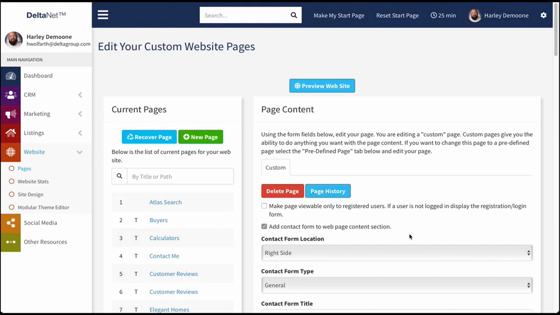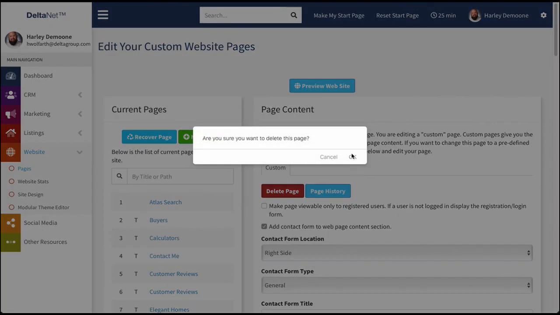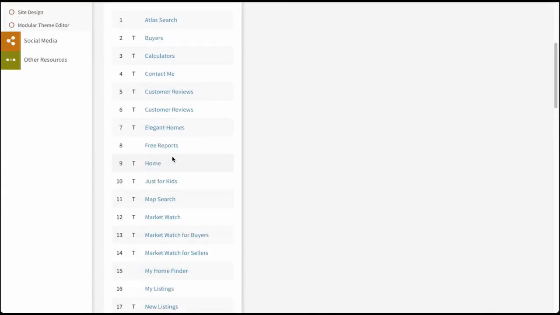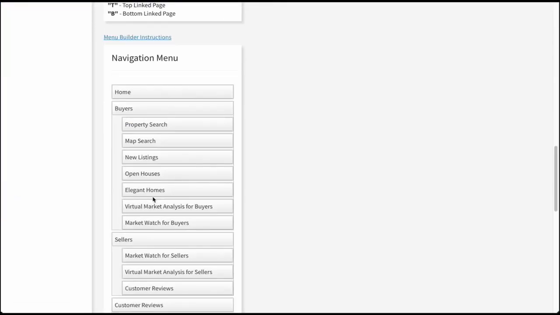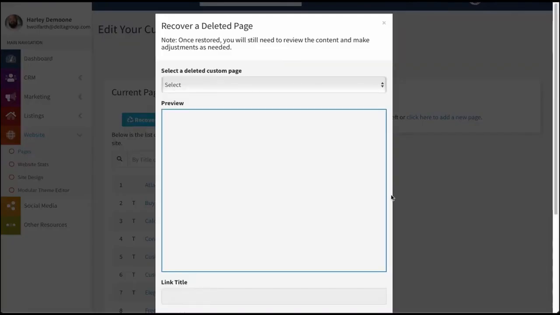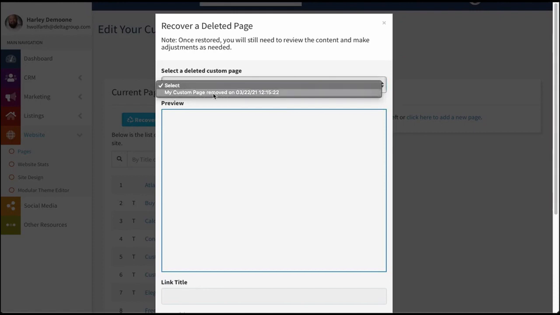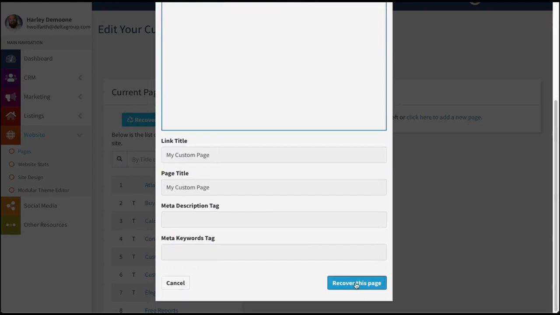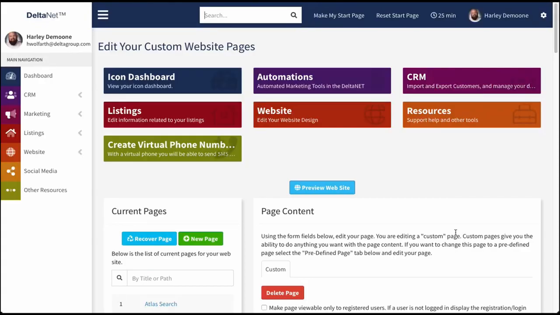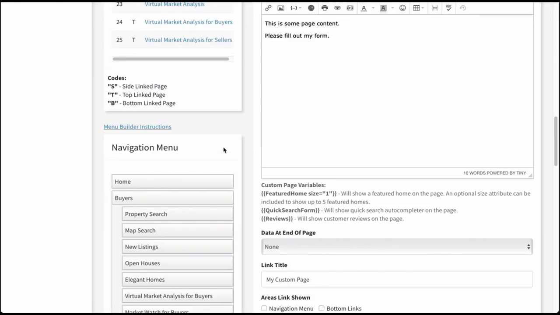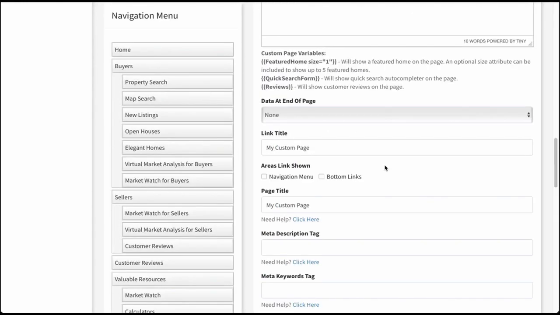And now the last thing I'll cover is we also have a recover page functionality. So if I went in here and deleted this page, we'll go ahead and delete it. So now that page is gone, and you'll see it's gone from the list over here. It's also going to be gone from my navigation menu, because that page is gone from everywhere. I can now go over to Recover Page, and you can see all of my deleted pages. So here's my custom page, the date and time it was removed. That's what the content looks like. Recover. And just like that, my page is back. So you have it back there, back in the list. That's all there is to it.